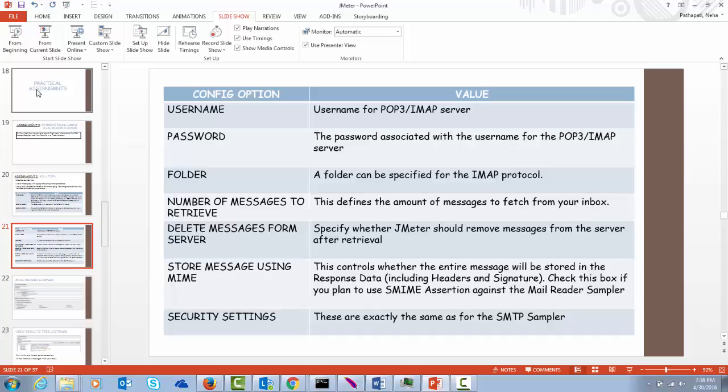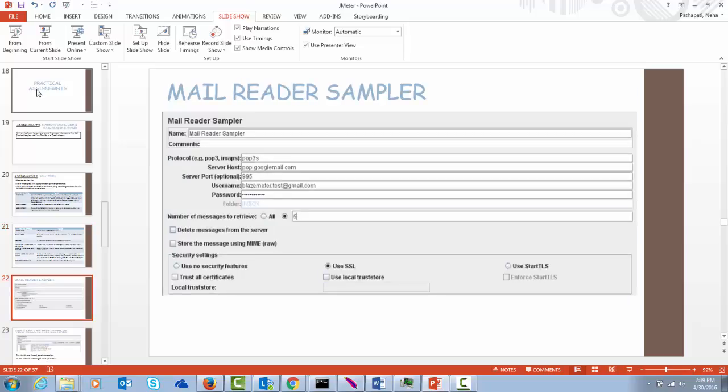Once this is done, the next thing you have to do is just add the listener, which is the view results tree listener. Depending upon the number of messages you have chosen to extract from your inbox, the listener must be able to show you the subject as well as the content of all the messages that JMeter has retrieved from your inbox. So this is a screenshot of the sampler.